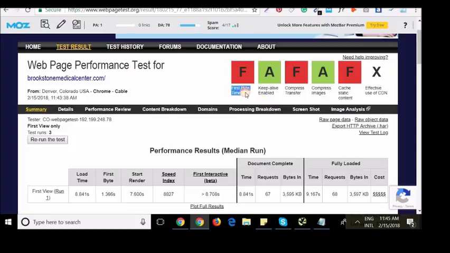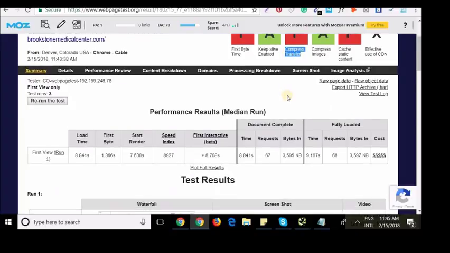So I would suggest you change it to something much faster. Probably go for a cloud hosting or something like that, because that would definitely help the site a lot. Keep alive enabled is definitely perfect. Compress transfer. Okay, so compress transfer, we need to definitely look into that as well.